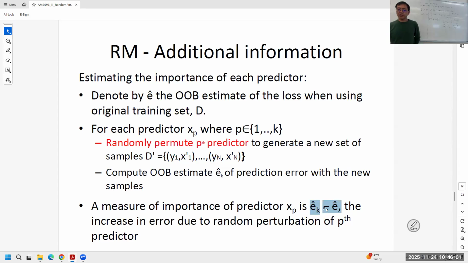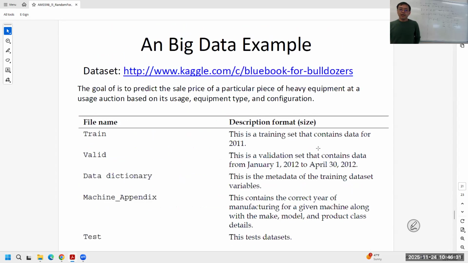The larger this difference is, the more important this X_k is, right? Like I said, if your X_k is very important and you permute it, make it noise, your E_k should increase a lot, because you lose a very important predictor. So based on the difference E_k hat minus E hat, you can rank your features one by one, and that rank is your feature importance. That's why, when you see the random forest give you feature importance, this is how they do it.